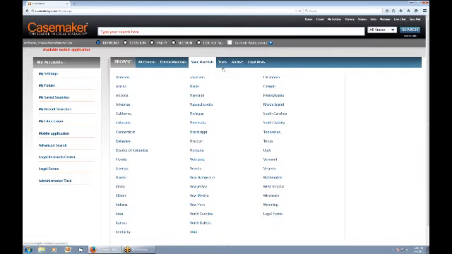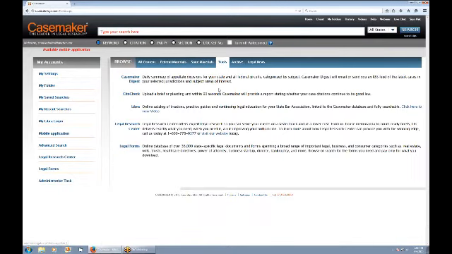The blue navigation bar provides you with a link to our tools. This provides you with a listing of the additional subscription features Casemaker has to offer. This will provide you with brief descriptions of what those features are.